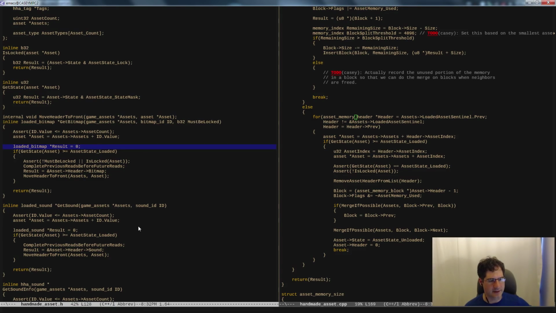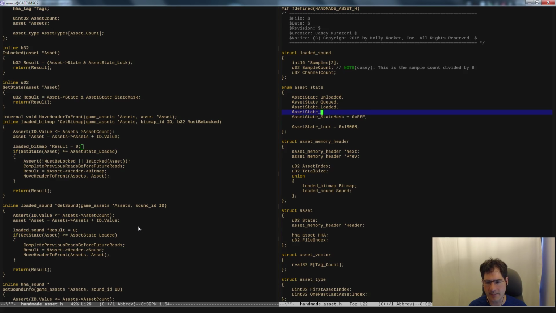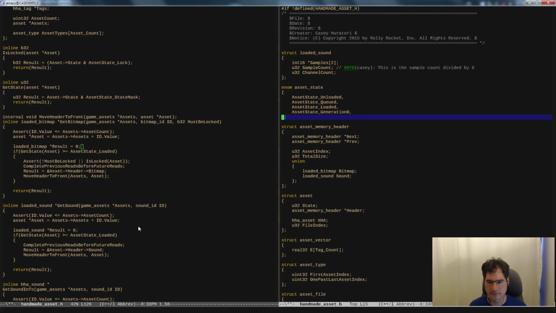So here's what I'm thinking we would do, right? Let's say we went into Handmade asset here, and we've got this stuff. We could get rid of locking because that's not going to happen anymore. So we have asset state: unloaded, queued, and loaded. And then, if we didn't care about wrapping, we would have our generation index, or generation 0. Something like this.